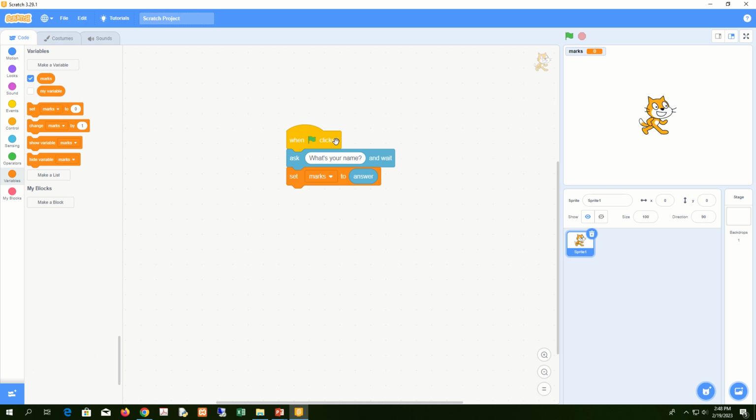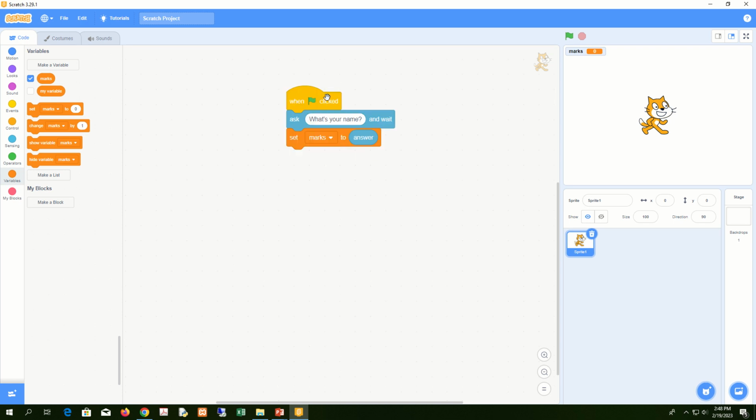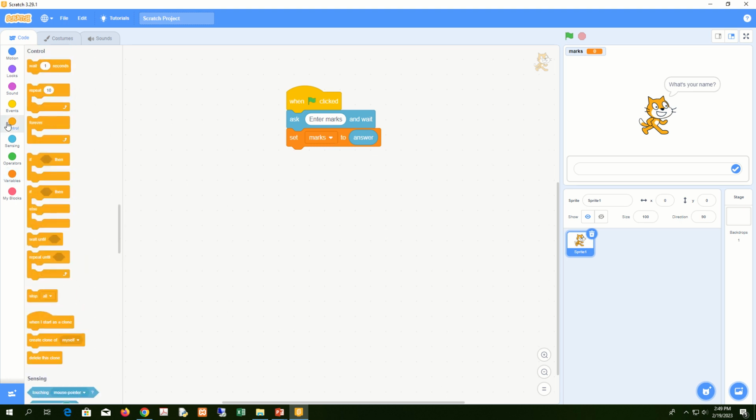So here, this is the event which I use to start the program. Here I take the user input. So let's say I edit it to say enter marks, and then I set the user input to the variable marks. And then I go to the control code, and this is the block that I am going to use.